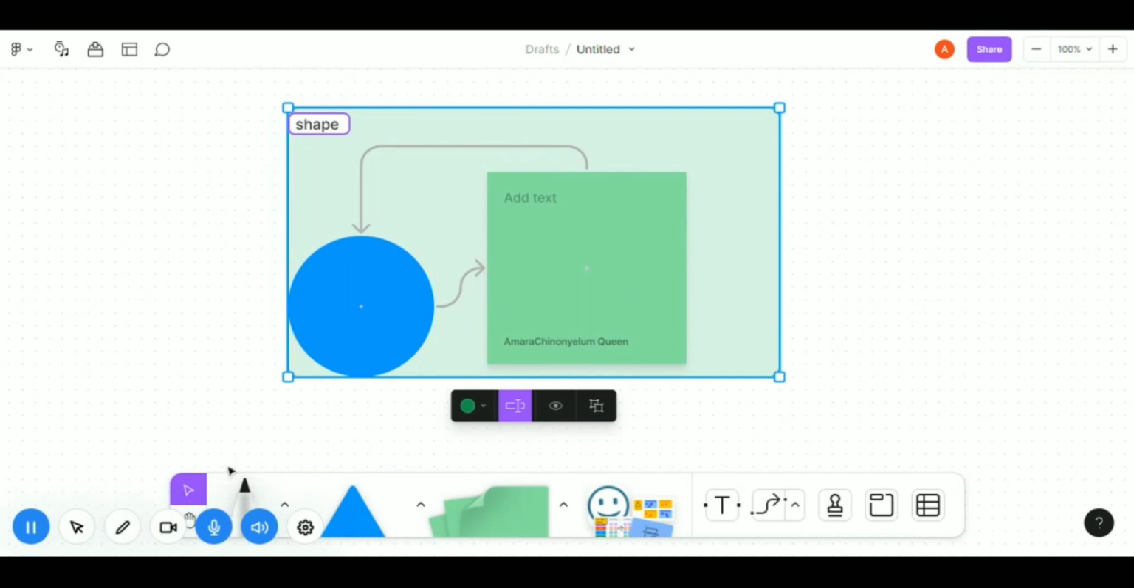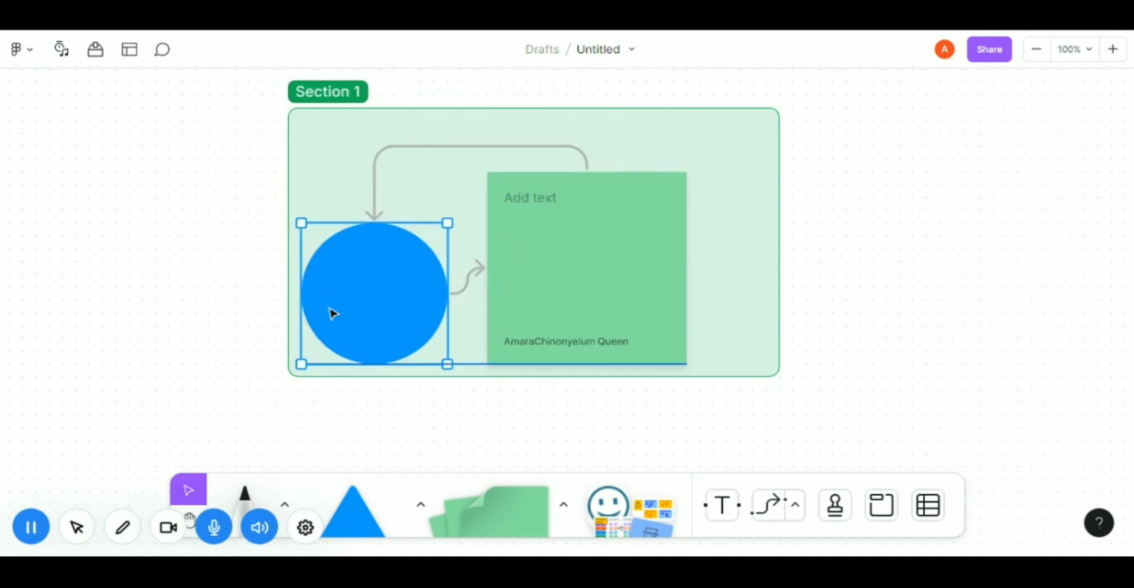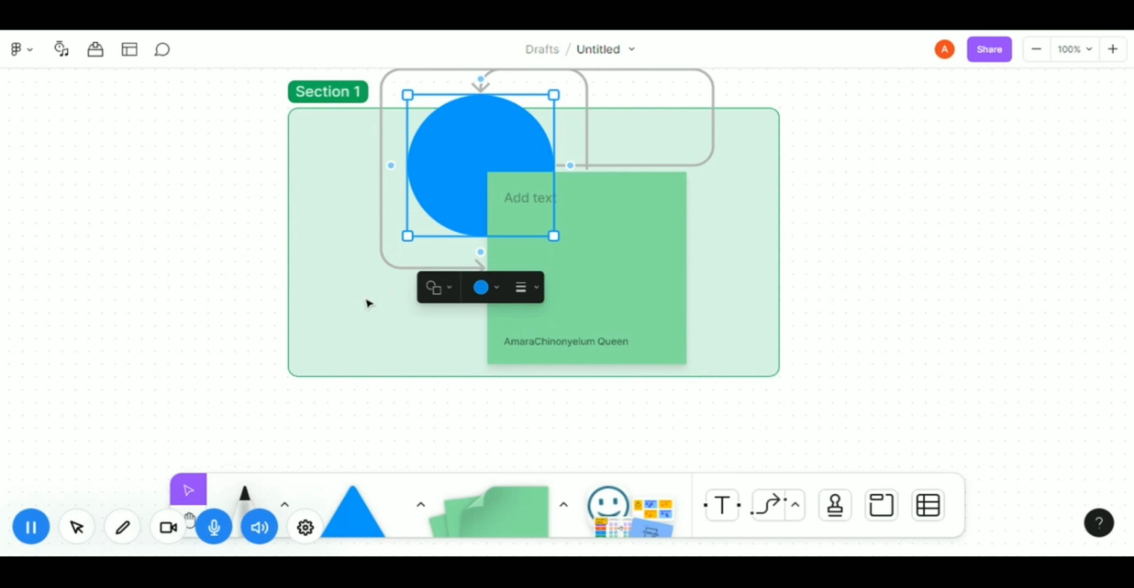Now the move tool. The select tool helps us to select the shape we want, to select it and drag it to wherever we want.